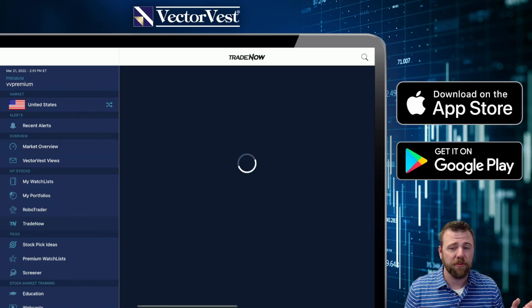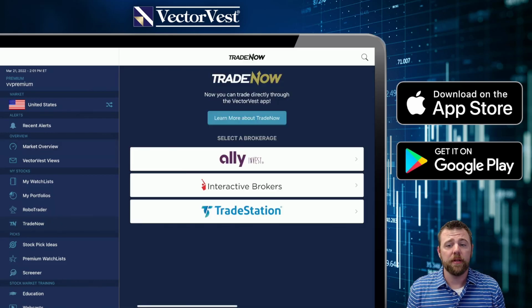So if you click on the Trade Now on the left-hand side, you can see we have the Ally Invest and Interactive Brokers and also TradeStation. And you can learn more about the Trade Now at the top. But essentially, when you click on one of these and you have a brokerage account set up with one of these 3 brokers, you can link your account directly from the VectorVest Stock Advisory app. So that way, if you find a stock that you're interested in, you can send that trade directly from the VectorVest app over to that broker and save yourself a lot of time.